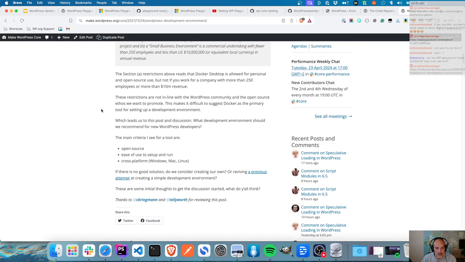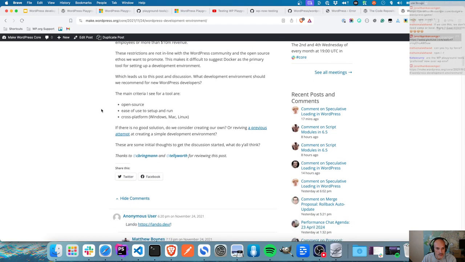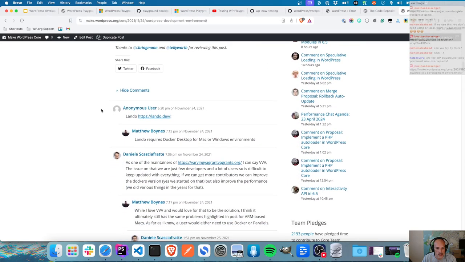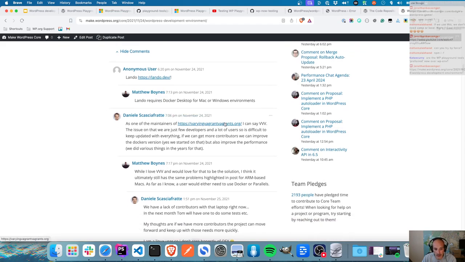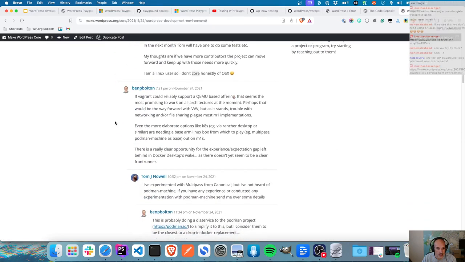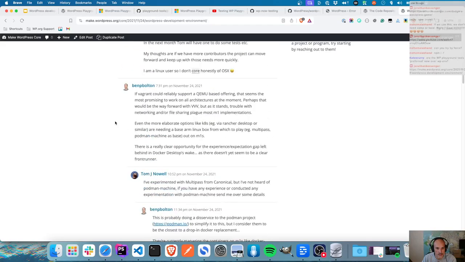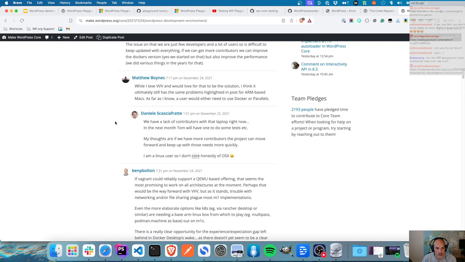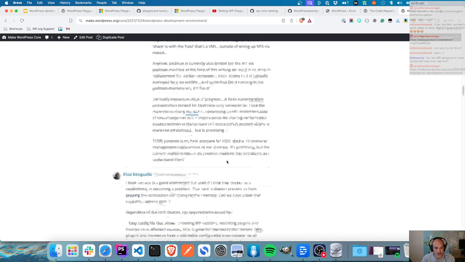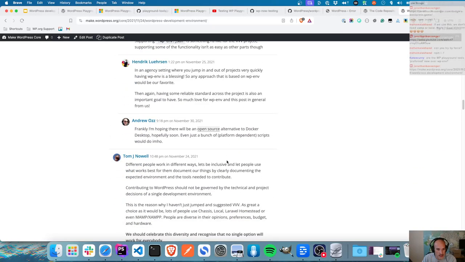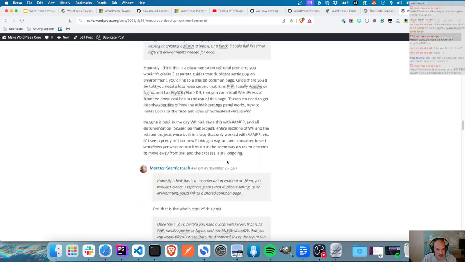And that raised a concern. So at that point, people started saying, what other options are there? And VVV was suggested. And somebody suggested Multipass from Canonical, which is what I use, funny enough. And I think I actually commented on it here somewhere.